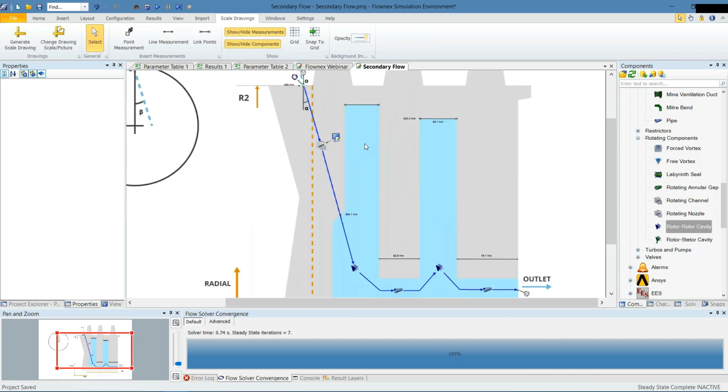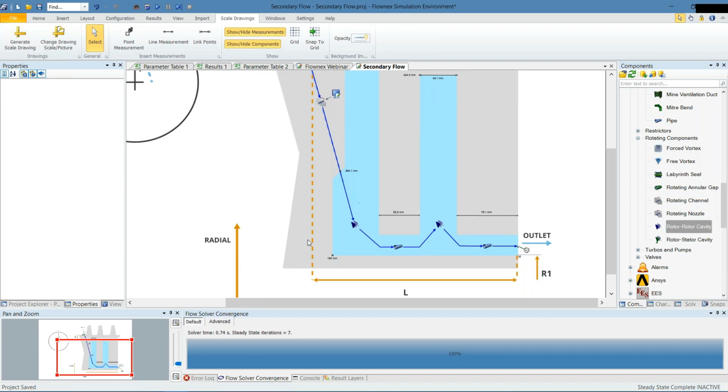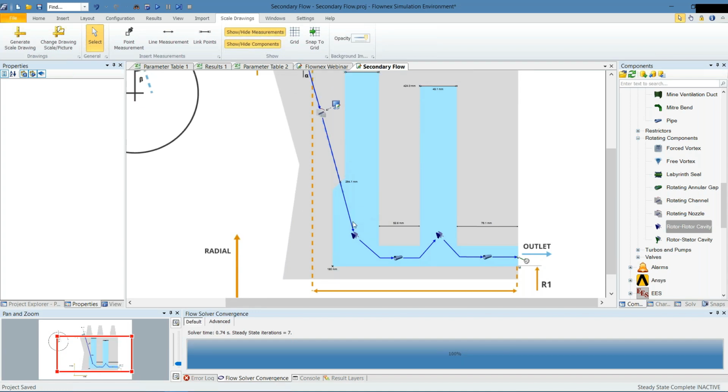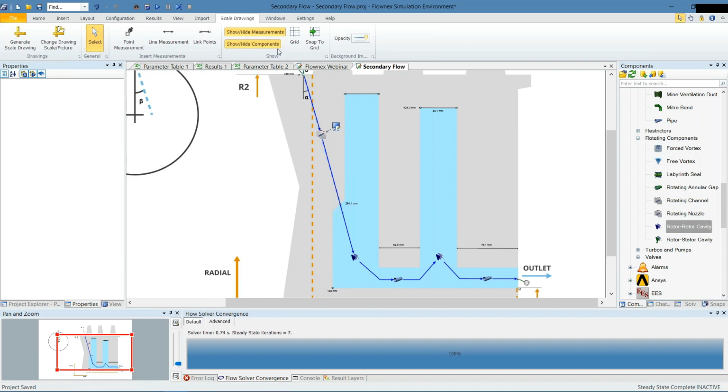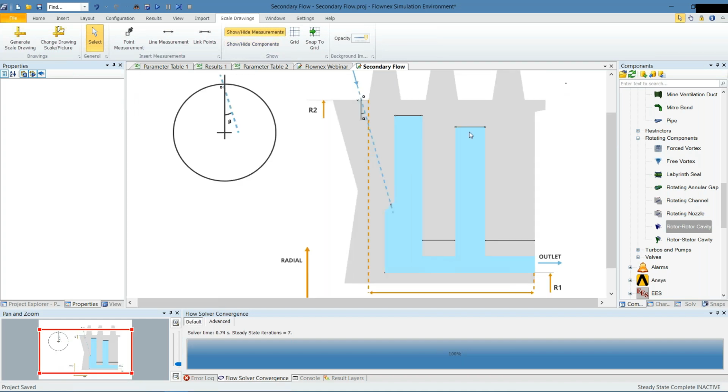So it provides a very convenient way of re-specifying the geometry, and at the same time provides peace of mind that all of the inputs have been updated. We can very easily look at the image, perhaps hide the flow components if needed, and check that all of the measurements are at their correct locations in terms of the new geometry that's been specified.